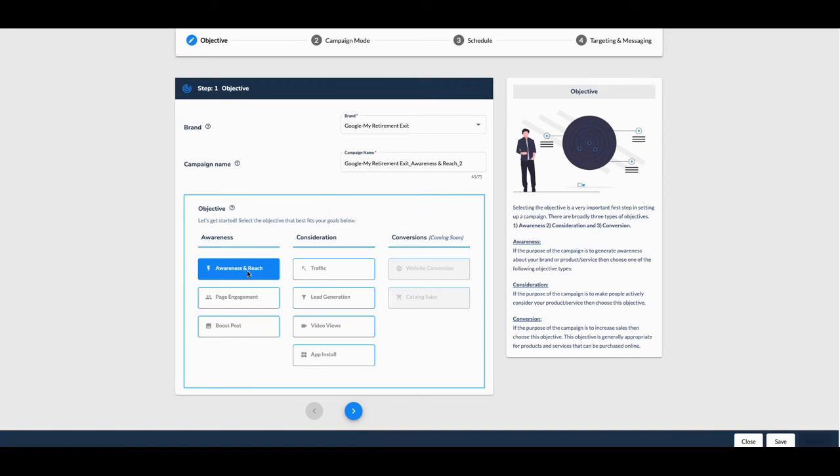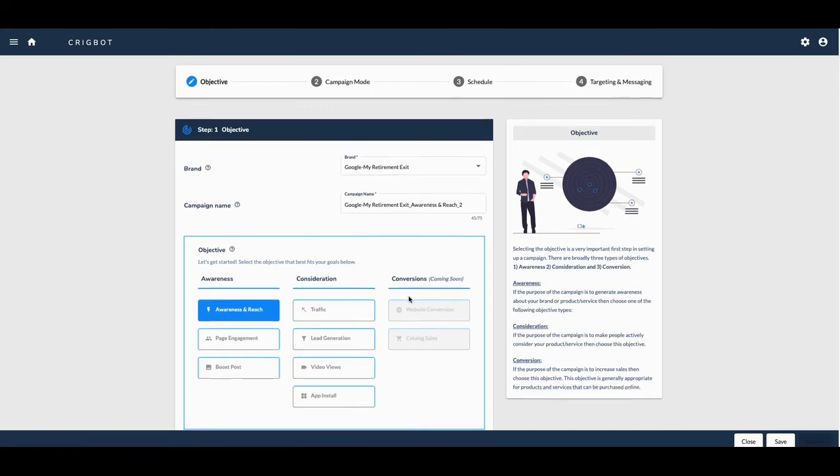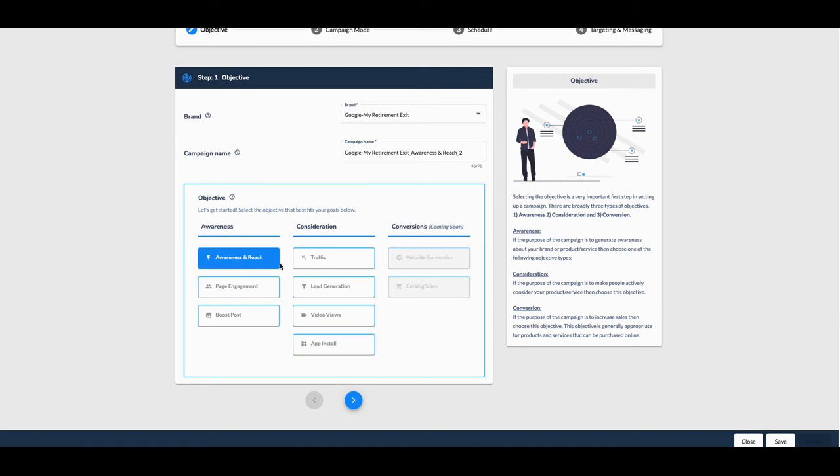So we're going to go with awareness and reach. We just want people to know who we are. So we're going to select that. All right, so let's move forward. And as you can see here, conversions are coming soon for Google, whether it's website conversion or catalog sales. And like I said, we can still do page engagement, boost post, traffic, lead generation, video views, or app install. So let's go ahead and move forward here, like I said, on awareness and reach.